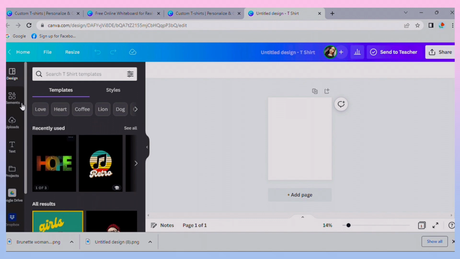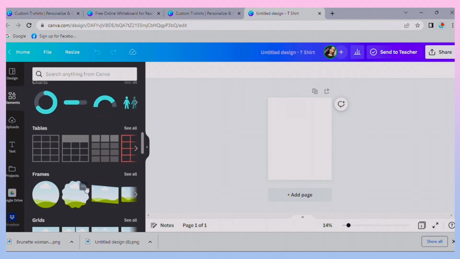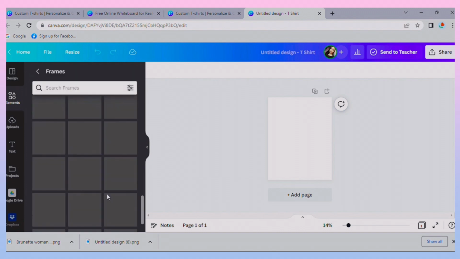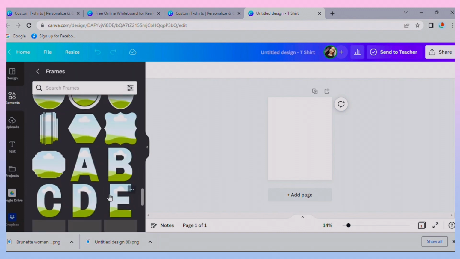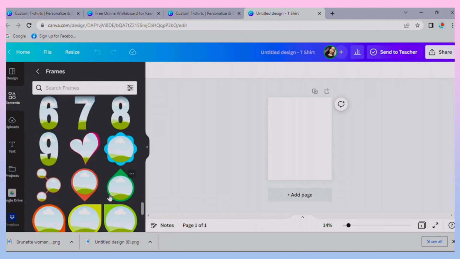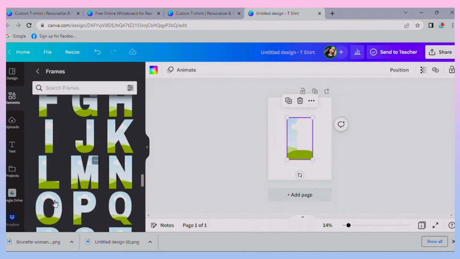Now I'm making another design. Go to Elements tab and go to Frames. You can see a lot of frames are there. So these ABCD, all of these things are frames. I'm choosing love.